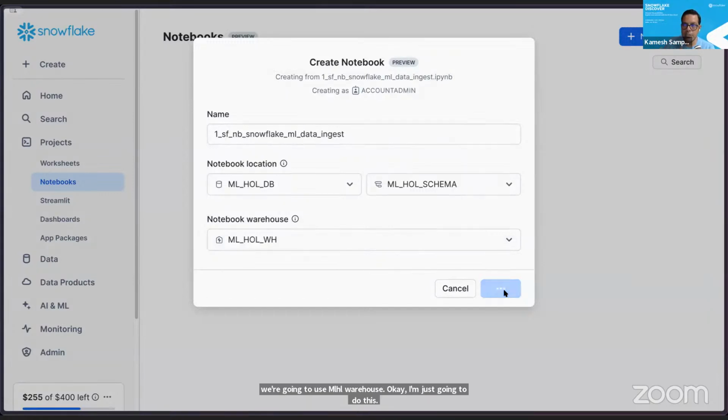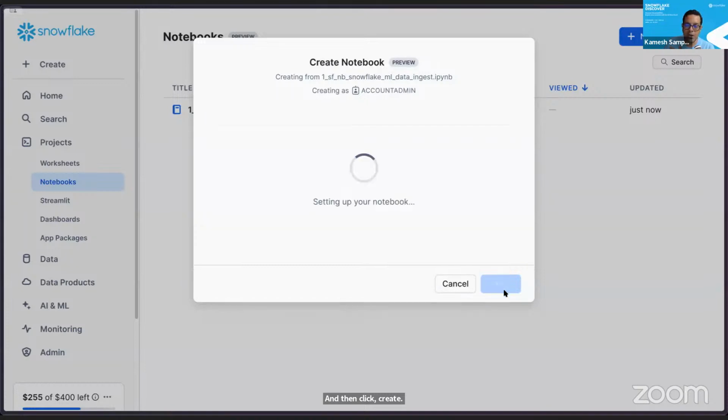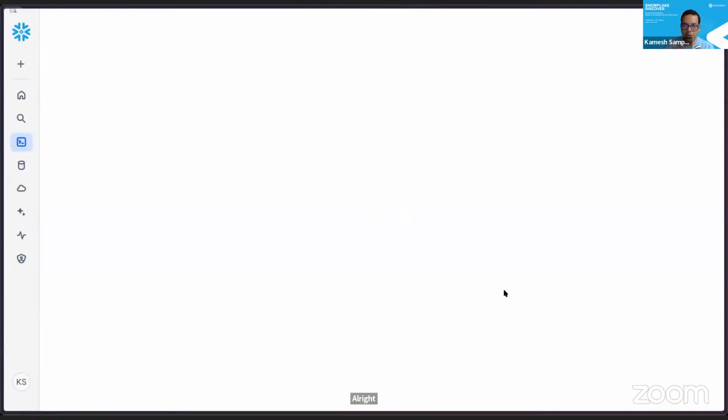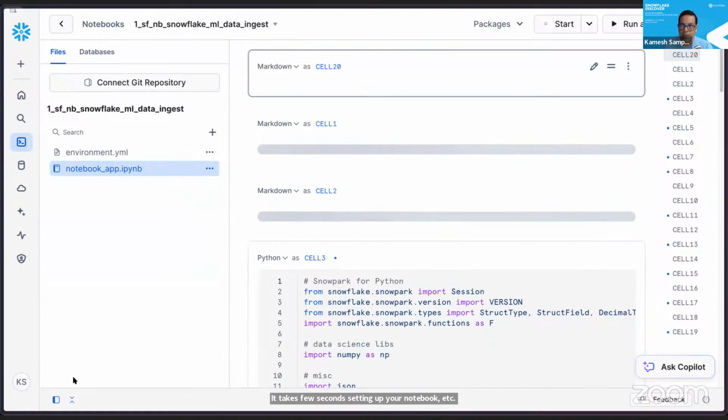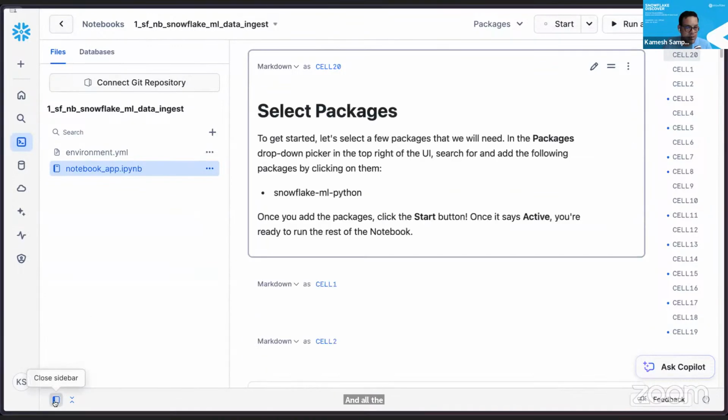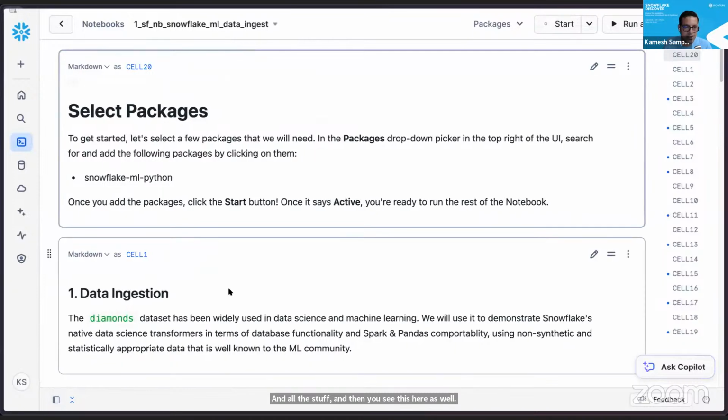All right. So this is just going to create your notebook here. It takes a second setting up your notebook and all the stuff. And then you see this here as well. I'm just going to slide this up to make more space here.